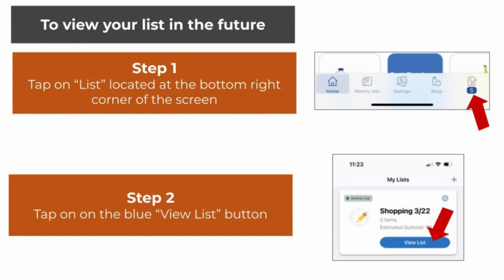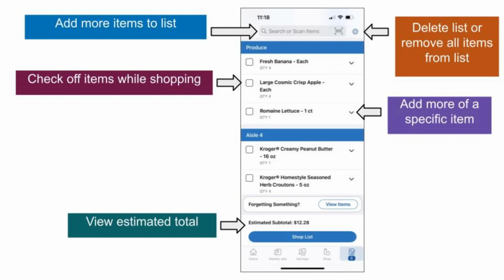To view your list in the future, tap on List located at the bottom right corner of the screen. Then tap on the blue View List button under the list you would like to see. Here is a diagram of different features when we view a list. At the top of the screen, we have a search bar where we can add more items to our list.